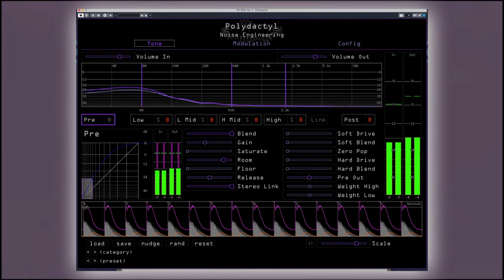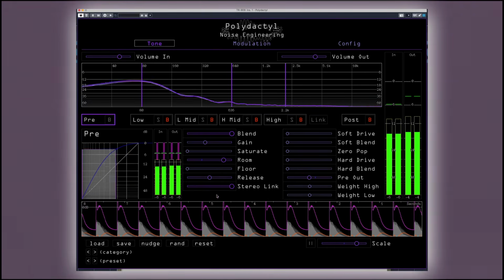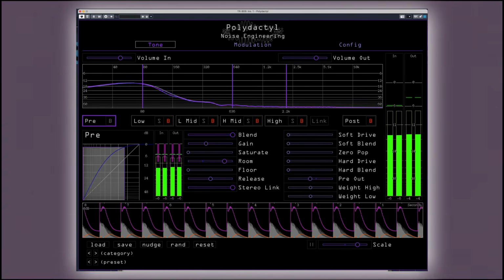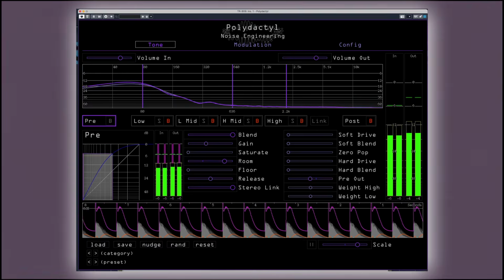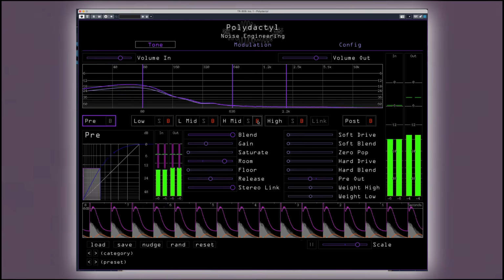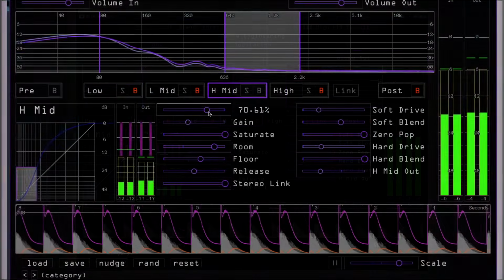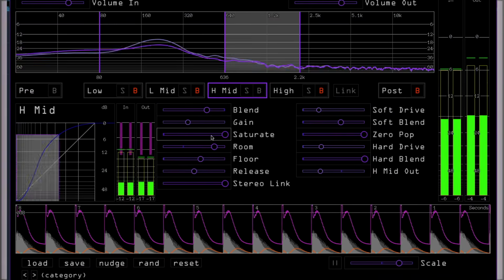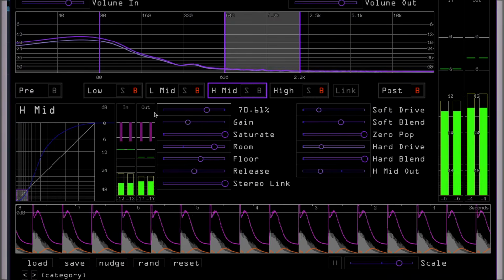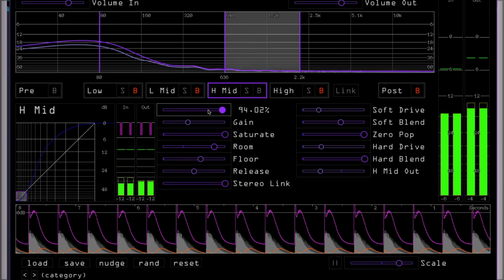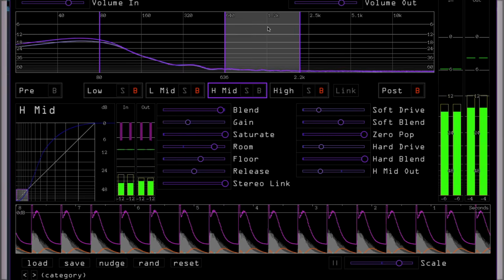Let's introduce a bit of processing. What we're doing here is adding some compression across everything via the room control. Things get more interesting when we add some extra processing via the high-mid band. Saturation, a bit of drive, and I push that blend control up, adding some nice harmonics just in this area.